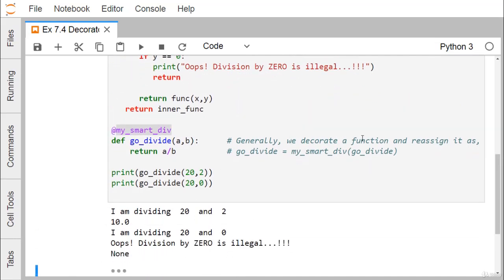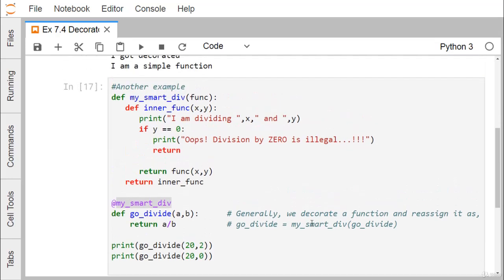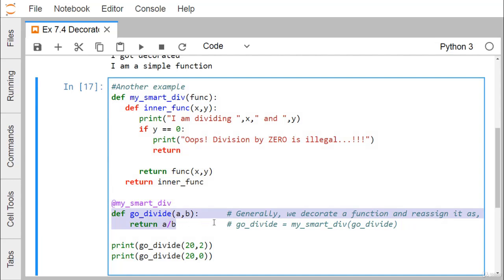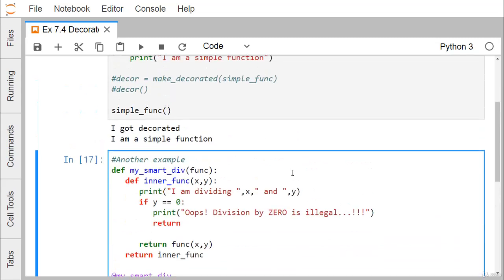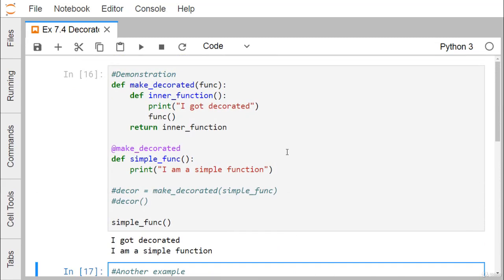So generally we decorate a function and assign it as divide = smart_division(divide). So actually when I'm just mentioning this decorator function here, after this @ symbol, whenever the function is getting defined, we're actually writing this one as divide = smart_division(divide). So in this particular demonstration, I have shown you how to use these decorator functions and decorators in our Python coding.